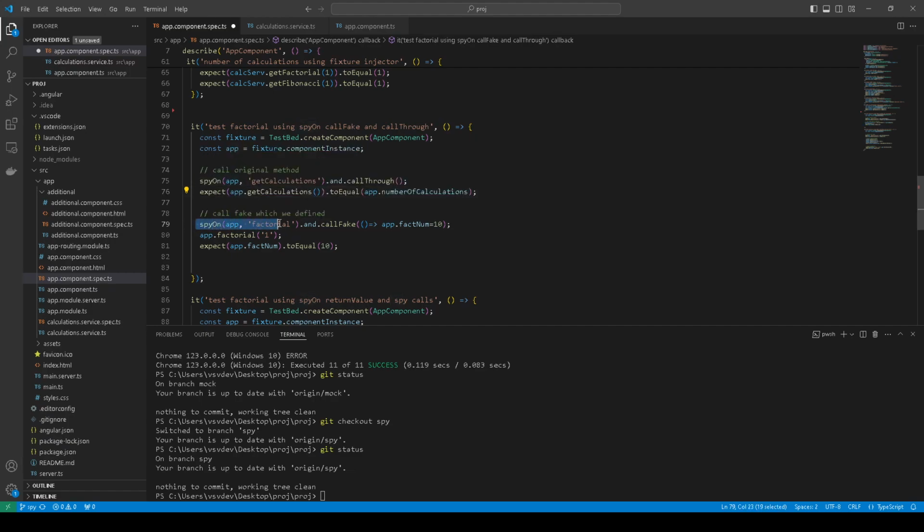Also, we can define spyOn on factorial and call fake. We can call our implementation which we define here. We return factorial equals 10. And always, when we call this method, it returns 10. No matter what we define, 1, 2, 3 or more, it strongly returns our implementation.